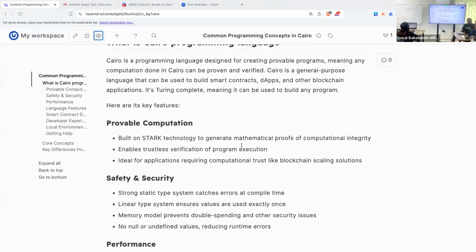So it is basically to generate a mathematical proof of computational integrity. It enables trustless verification of program execution. Because now we don't need to trust. All you need to do is what? Give us proof. You cannot tell us that you have done the computation just by telling us, then we accept that you have done the computation. We need proof. So once you generate a proof of your computation, we will be able to verify it by actually running the verifier. Are you following?